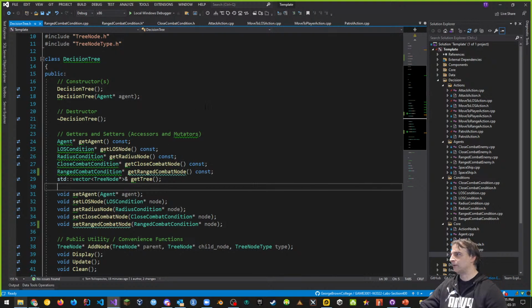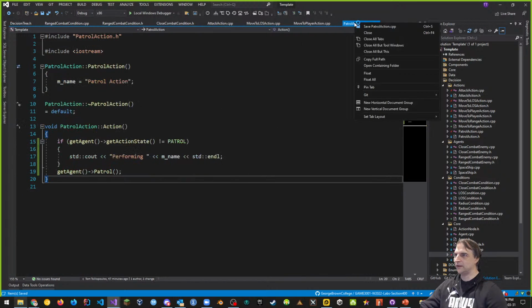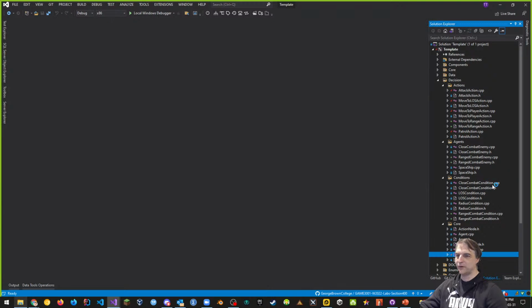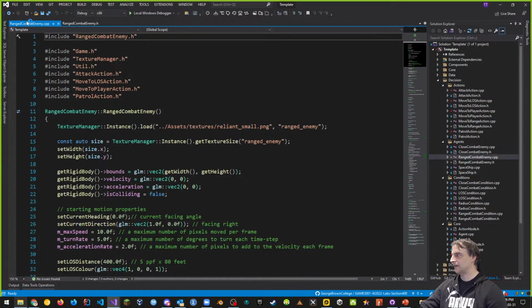Well, we can't really do the range. I don't know how I did it today. Thinking about it now for the other class, but I can't really change the ranged combat enemy without them. So that's that. Let me save all. And let's close all of these for now. Close all tabs. But let's open up the ranged combat enemy and the enemy.cpp. Okay, let's fix those problems.